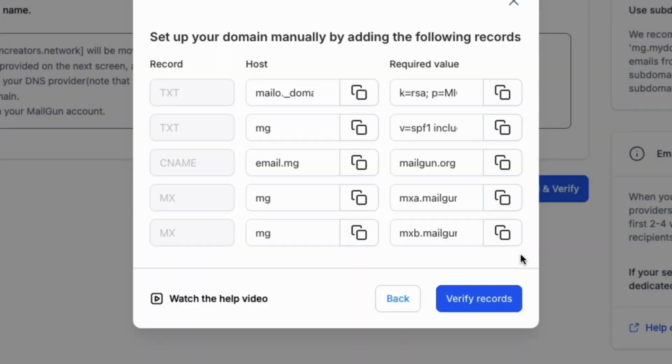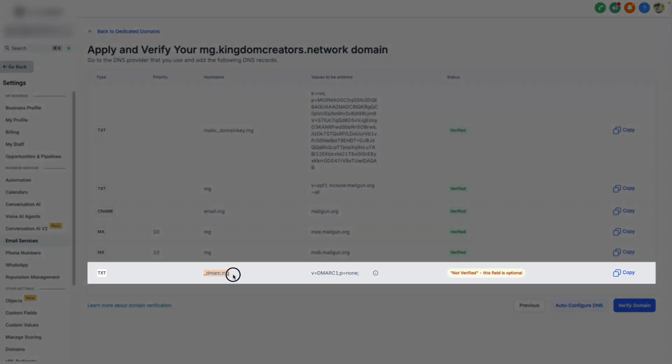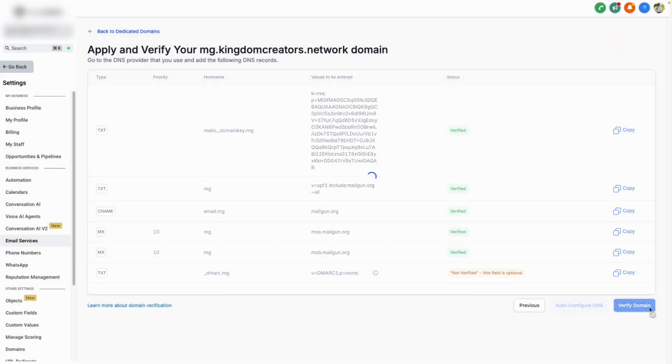This screen will then give you the 5 different records that you need to add to your DNS settings in order to set up your domain manually. Accessing your DNS records for your domain will depend on your domain provider, but all you have to do to add these records is click Add Custom Record in your system, then add the type of record, the host, and the required value for each of these. Once we click Verify Records, we'll also be prompted to add an additional record, so add this one at the bottom here now. To finish, we can click Verify Domain in the bottom right-hand corner.